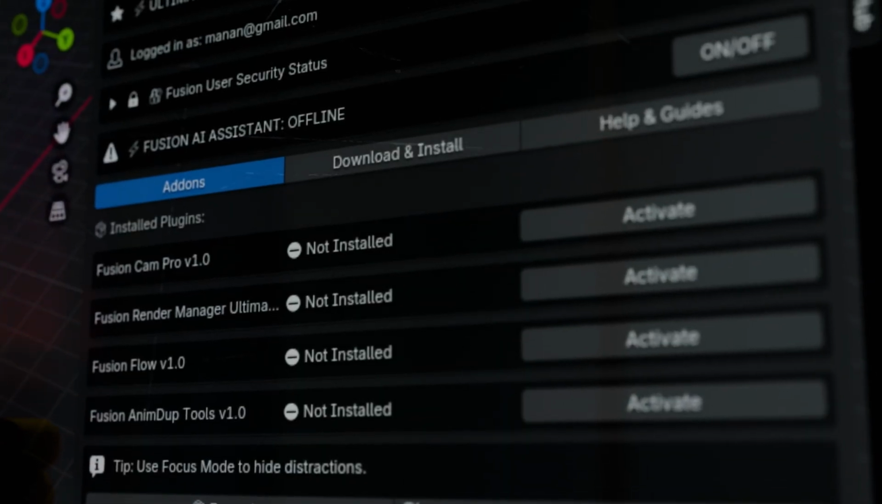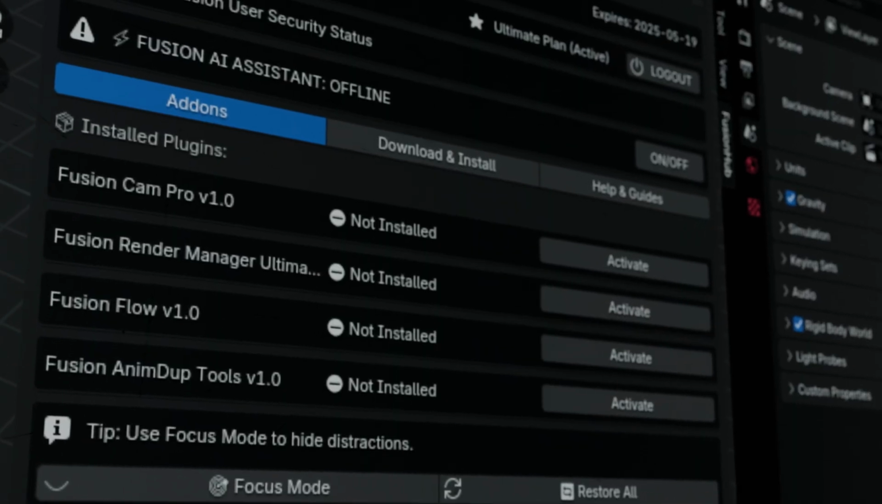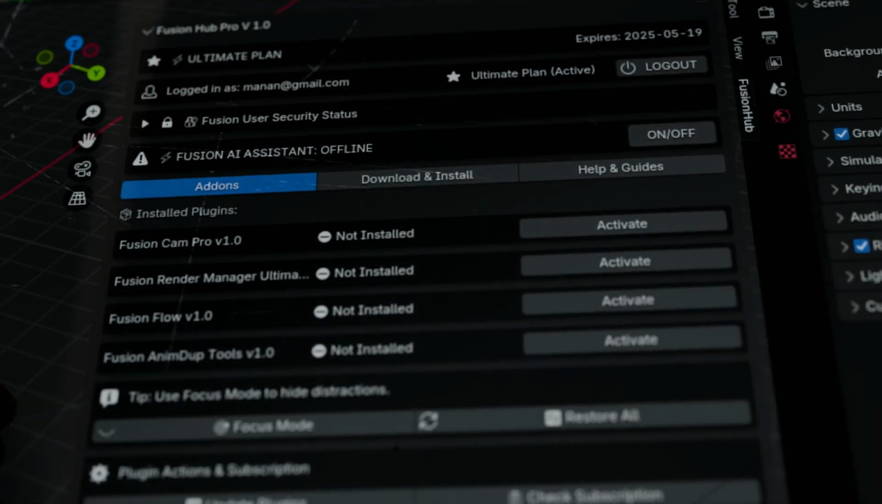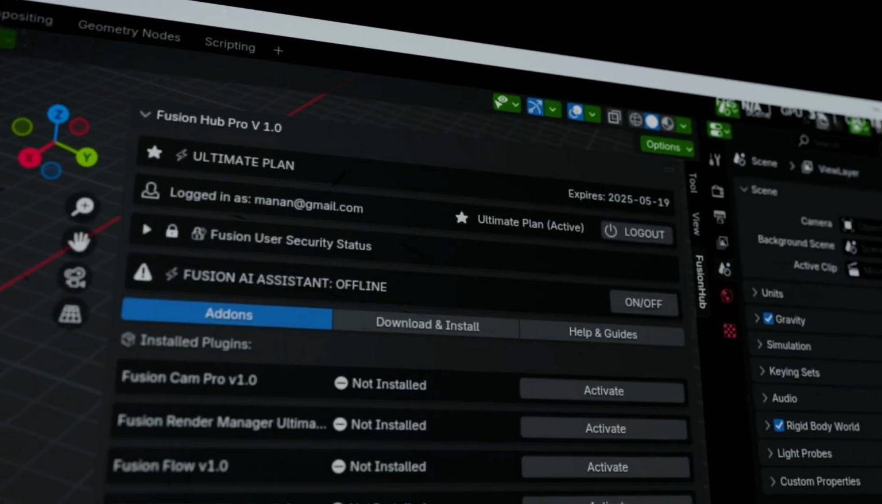Need help? Our 24/7 support team is just a click away. Get real-time notifications about updates, expirations, and more.